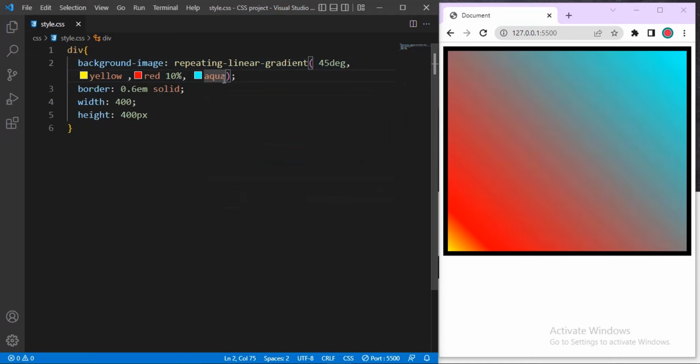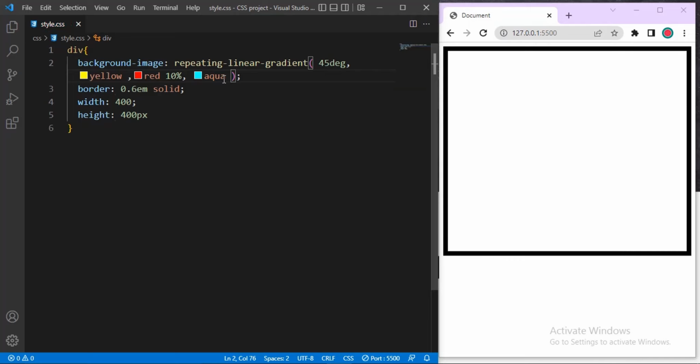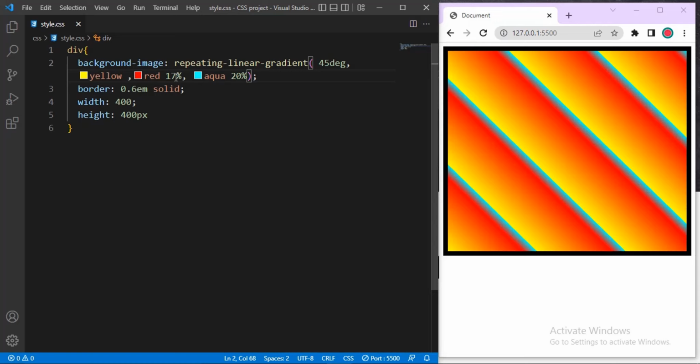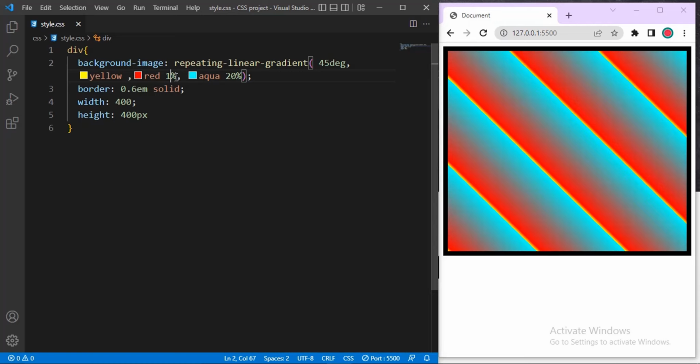Let me put some values here, something like 20%. Oh, Jesus, this is what I'm looking for. Okay, this is exactly what I'm looking for. It's repeating the lines. Since I've gotten what I want, let me increase this one. Let me call this one 17 and see what difference it gives. How about 20%, 20%, 20%?